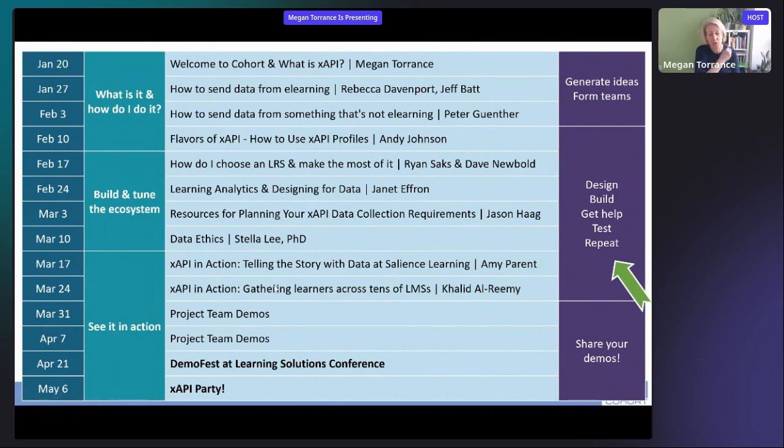So we have 2 case study days, people who are part of the cohort, but they're actually going to be telling us about their work outside of the cohort. So real live work using xAPI, so I'm very excited about that. We'll then have team demos, so instead of just team updates, team demos, and then demo fest, and then xAPI party.